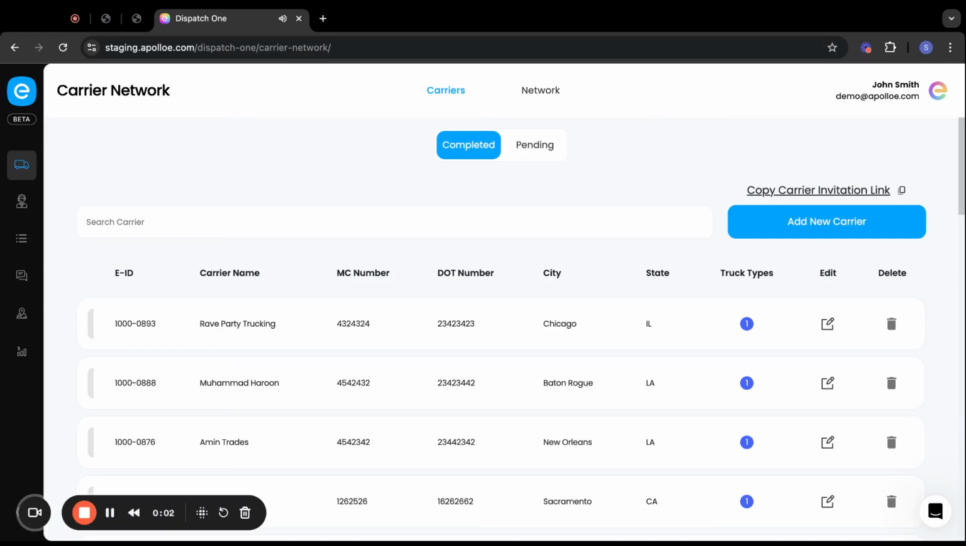Okay, so today we'll do a walkthrough of the carrier network section in the Dispatch One dashboard. This was created to allow dispatchers an easy way to onboard carriers, access their documents, and view the carrier network as it grows and scales over time.